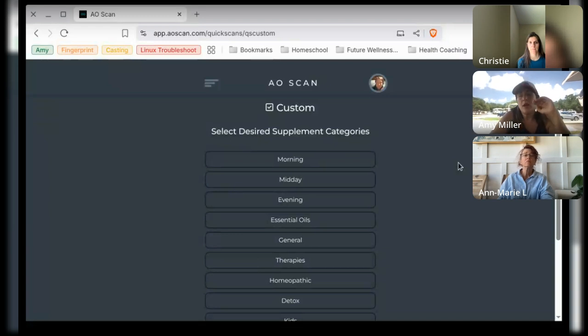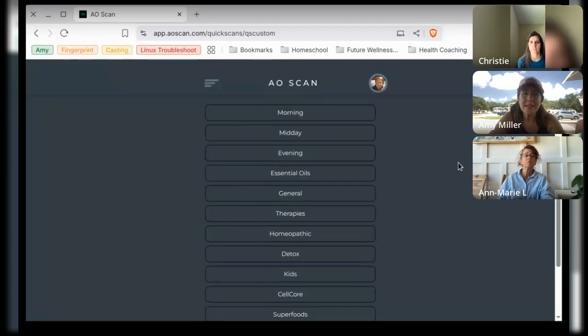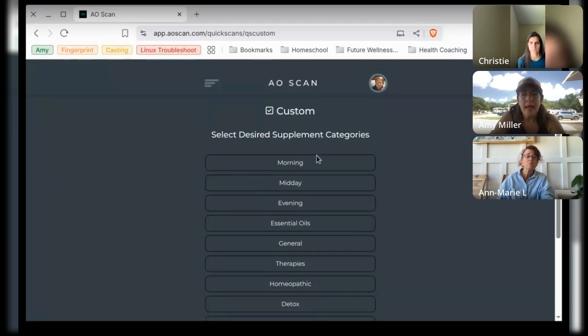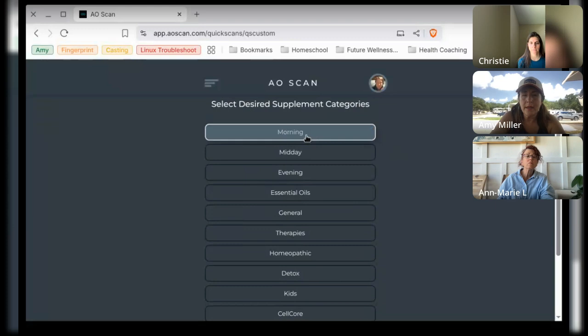But I'll show you what I have here. So again, this is under quick scans under the custom category, and you see I have a morning category, and I have only things in here that I want to come up for the morning time.